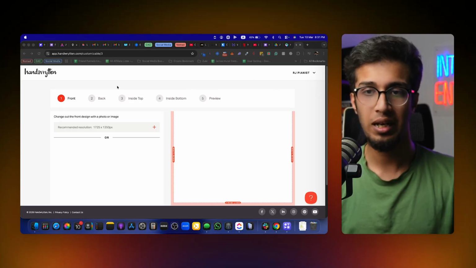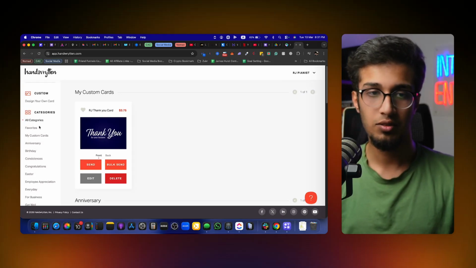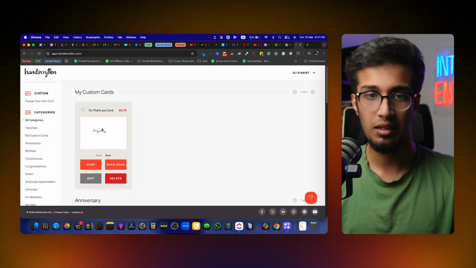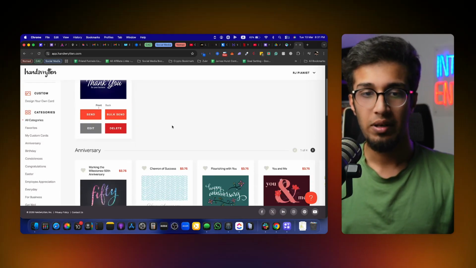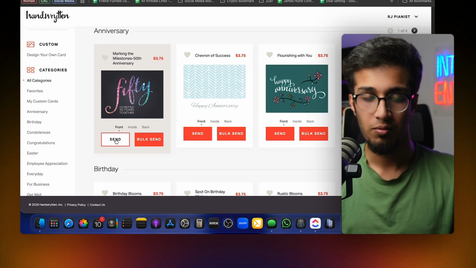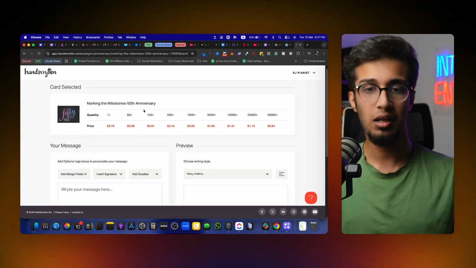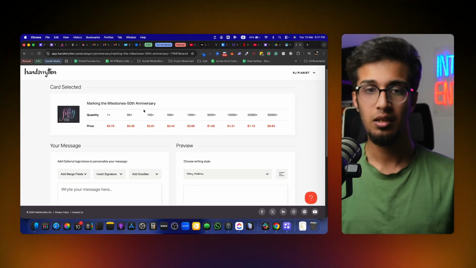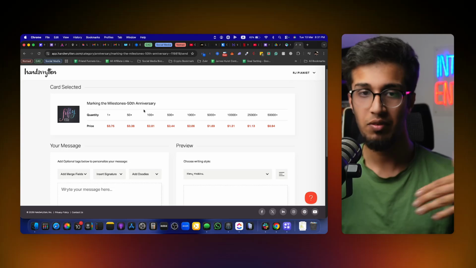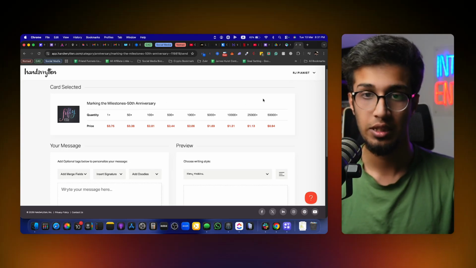Somebody who is a complete beginner can come in and use the cards from here. For example, I had this card that I used. Normally, when you choose any of these cards, let's say we're using this card for this example, they have a bulk quantity option. If you're using one, it's 3.75. If you have more quantity, of course the cost gets reduced.